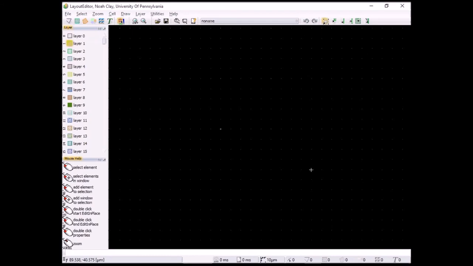To move around, the arrow keys can be used, or you can hold down the right mouse button and drag in a direction. Using the scroll wheel of the mouse will zoom in and out. You can also use the zoom buttons at the top.